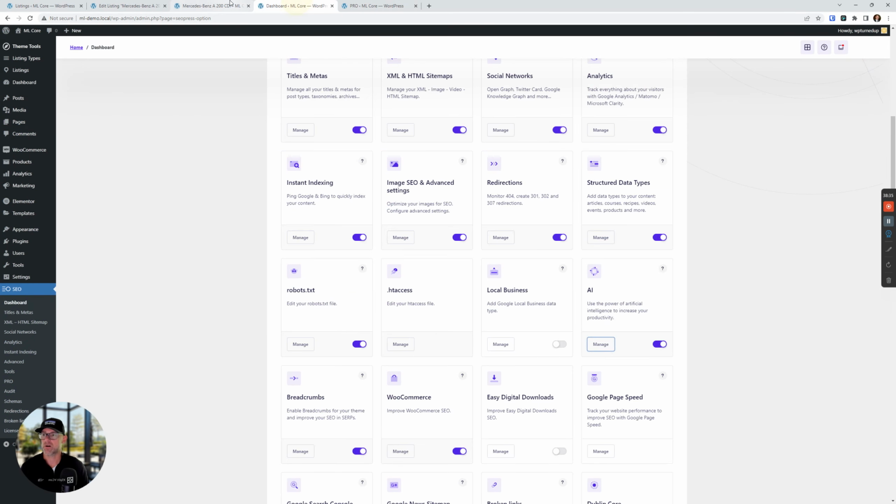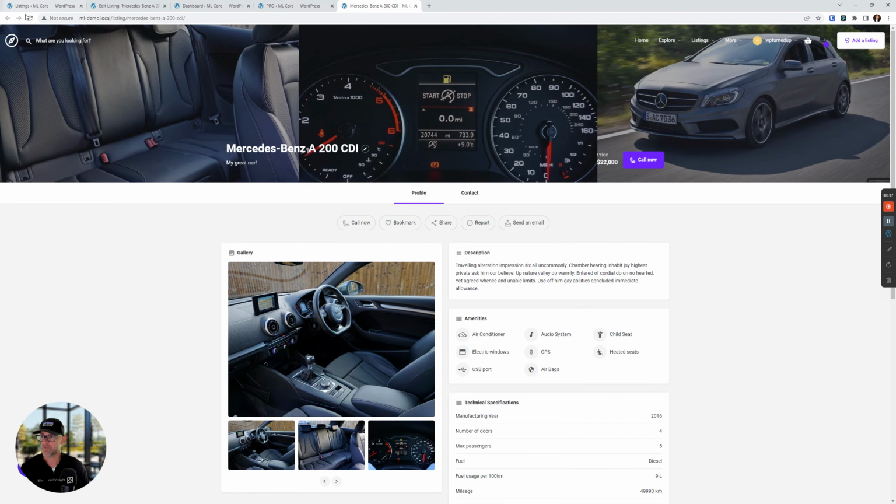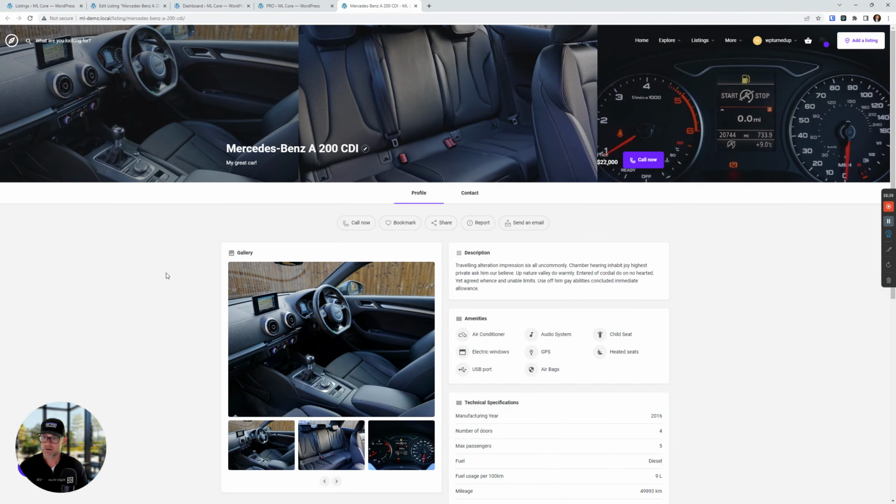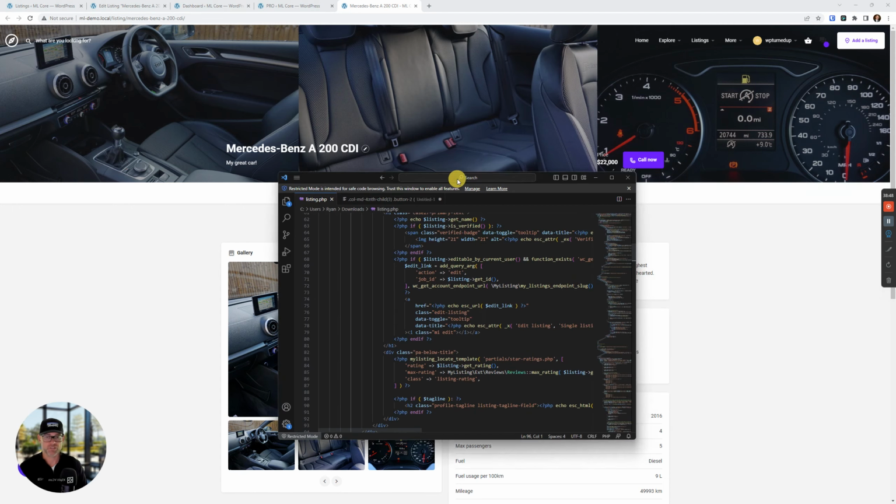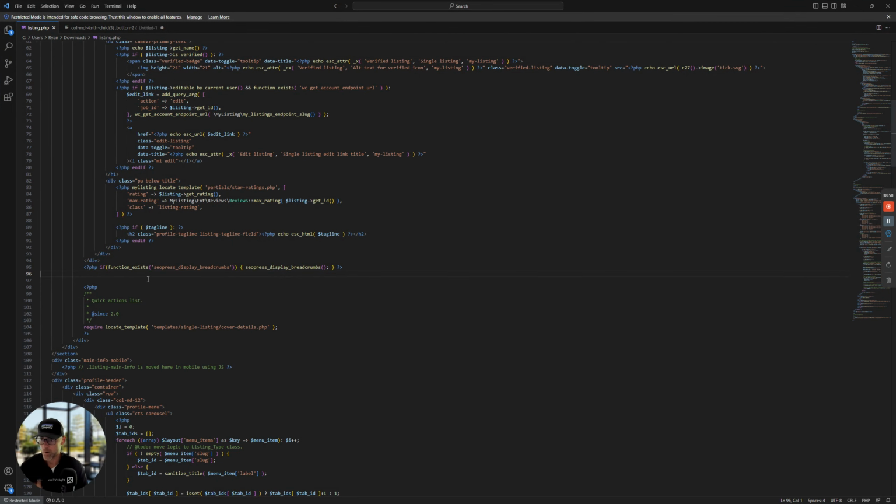Okay, and let's go and refresh this listing on the front end. Okay, it's not there, right? So it must be in the wrong place. It would show up somewhere, right? Okay, so what I did is, and I can't even remember off the top of my head where I put it. So we're gonna do this live right here.